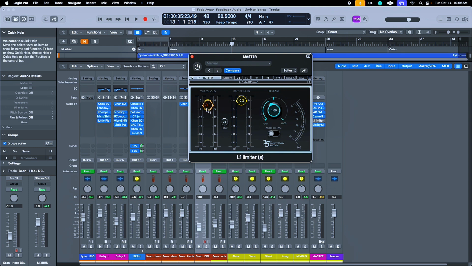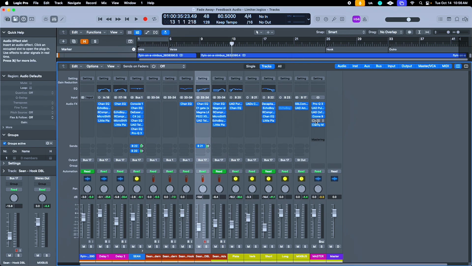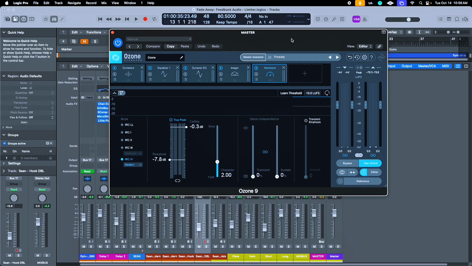Okay, then again, you would pull your threshold down until that starts happening, and then you're going to see some gain reduction over here on this side. Now, for this song, I'm not using the L1 limiter. I'm actually using Ozone 9.